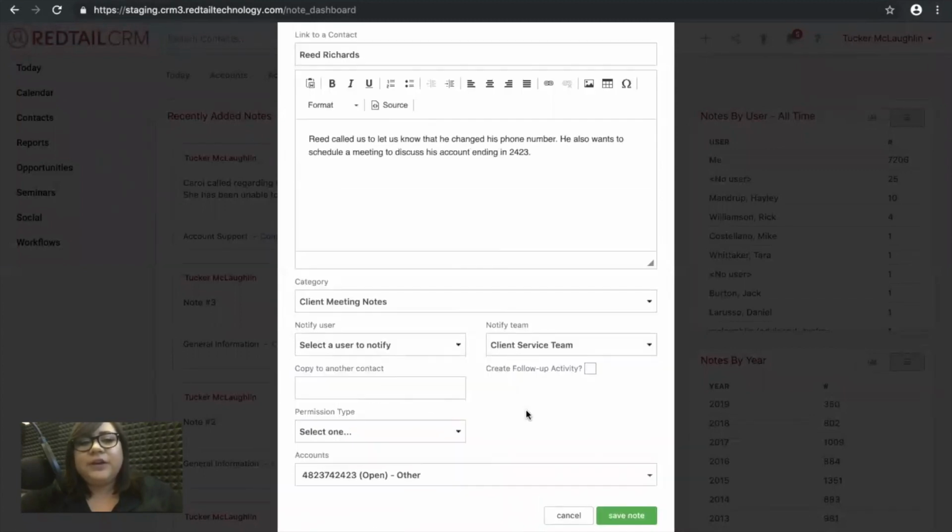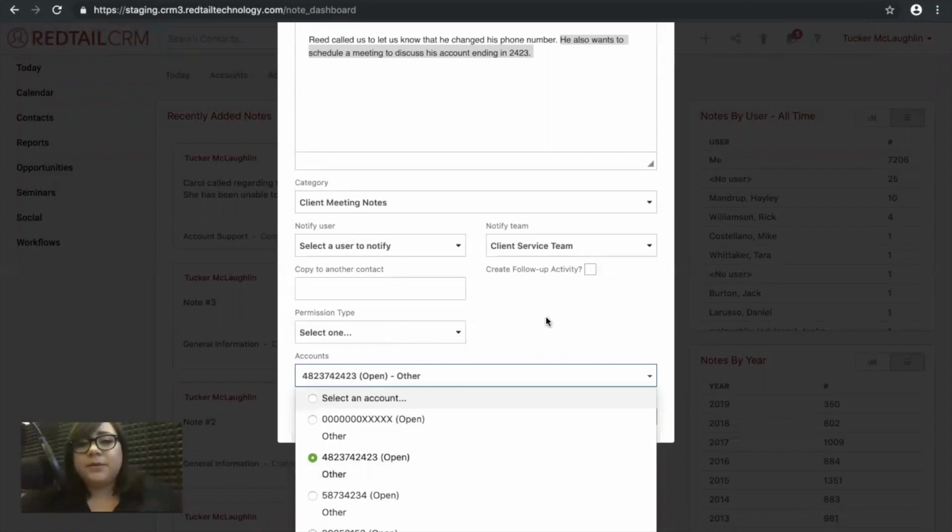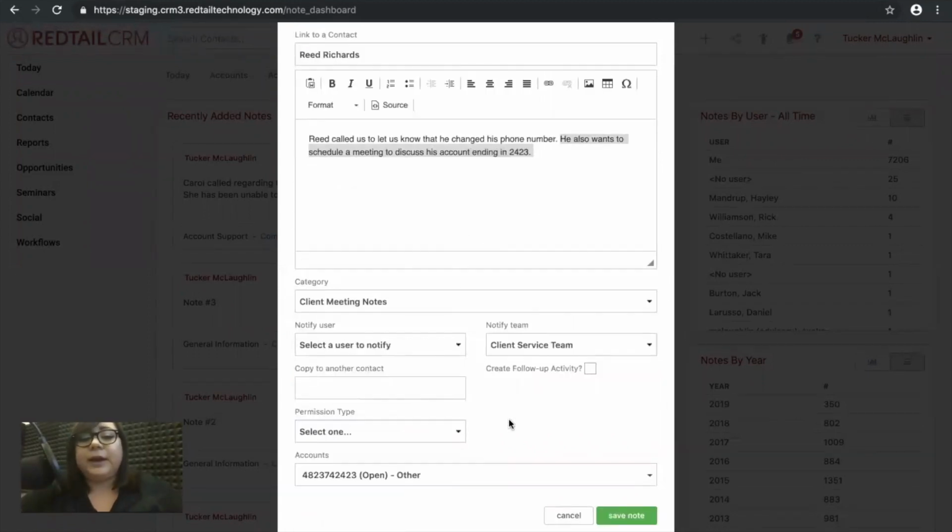So if it was just a very general note, and he didn't even mention this sentence here, just to let us know he changed his phone number, I could leave this blank and it would be perfectly fine. But since we do have that, we might as well attach that account.